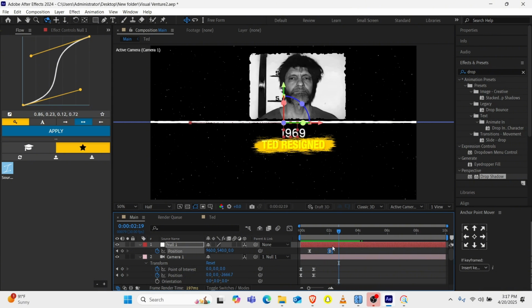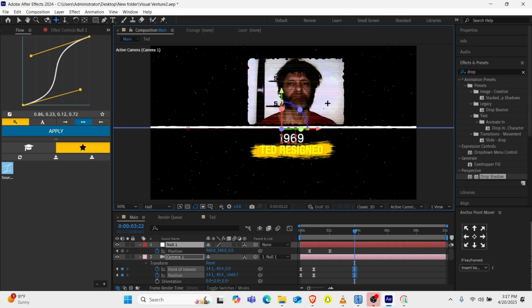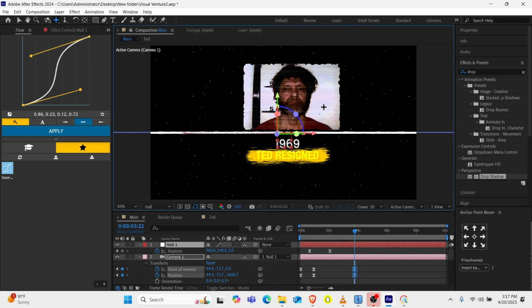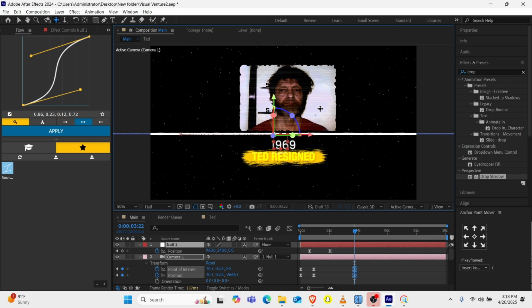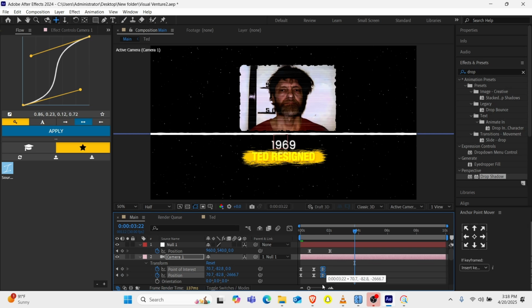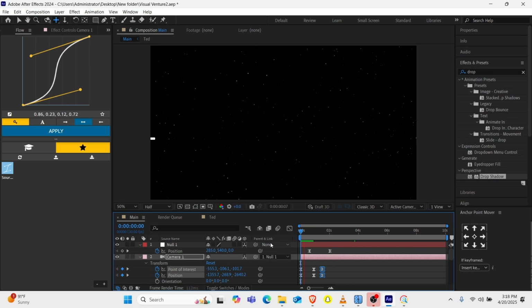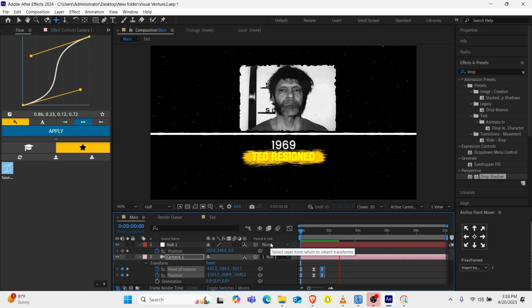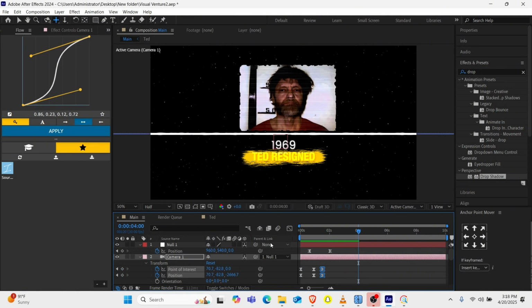Alright, you can see that the camera is slightly not centered. So we are going to use this tool to make it centered like this. So you make sure that it is centered in the composition. Then we are going to drag this keyframe to the left side. Alright, so when we are done with everything, you just need to close all the layers.